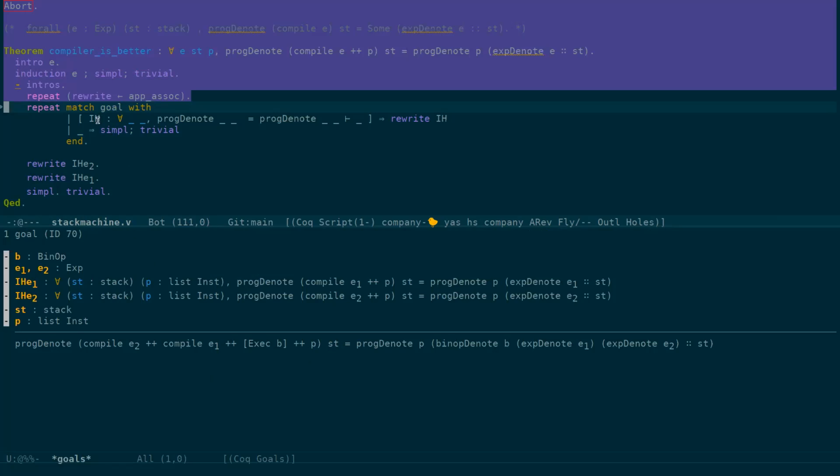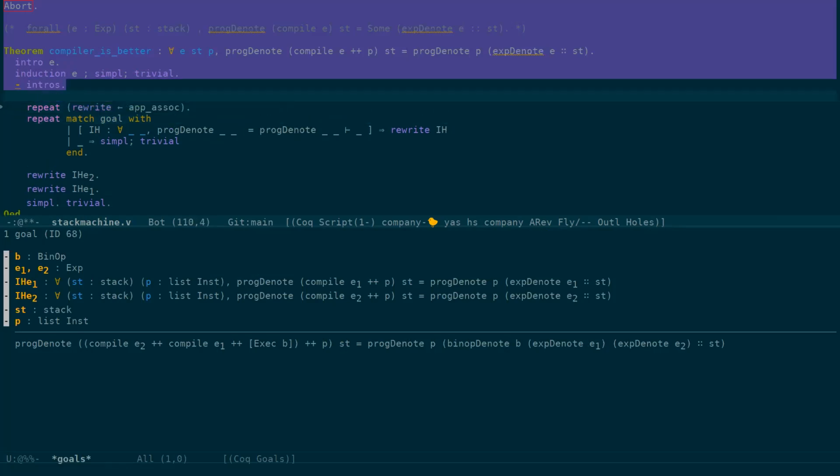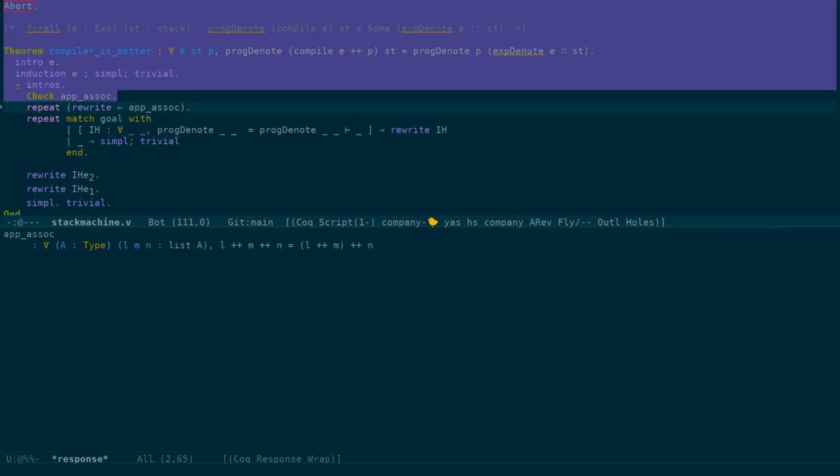See, rewrite is a very simple idea. I'll tell you what rewrite is. Let's see what app_assoc does. App_assoc is the lemma: for all A, L, M, N lists of A, L ++ M ++ N equals L ++ (M ++ N). Now when I want to rewrite with it, I have to pick particular values of A, L, and M in my current situation. If you look at my current situation, I have a goal.